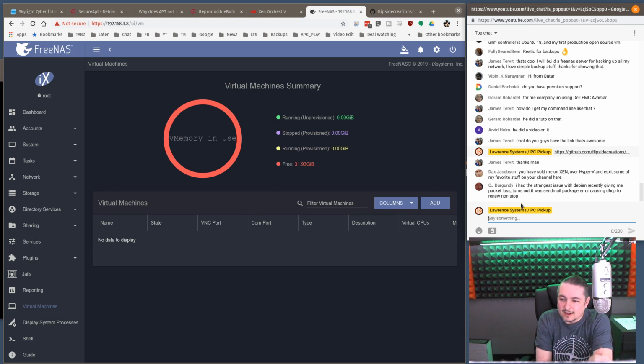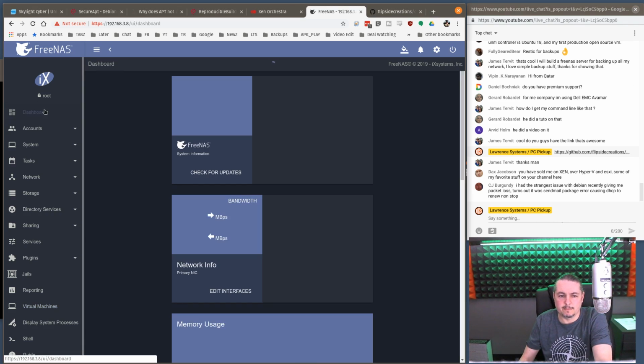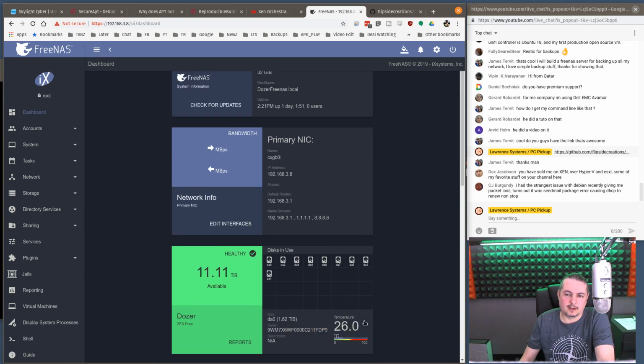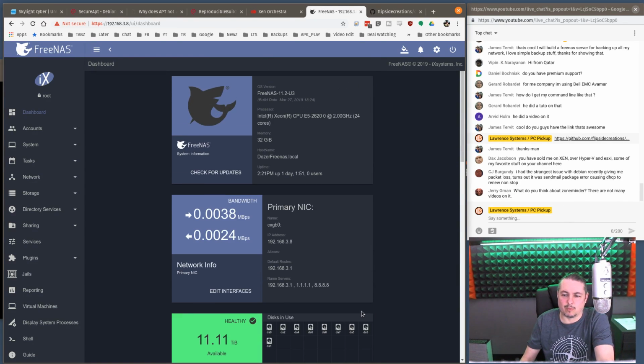Awesome, thanks. Debian recently gave me packet loss. Turns out it was a SendMail package error that caused DHCP to renew nonstop. That's weird. I don't know why SendMail would cause a DHCP error. That's a strange problem. But the forums are helpful, not just my forums, but forums in general.